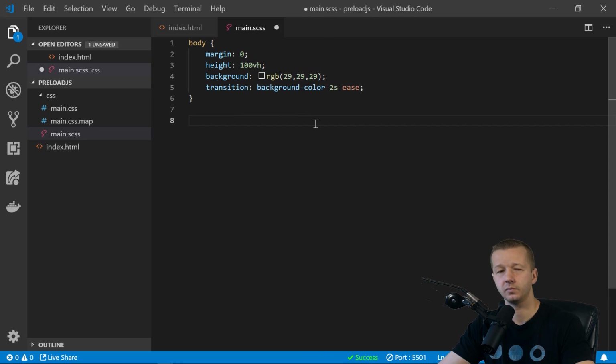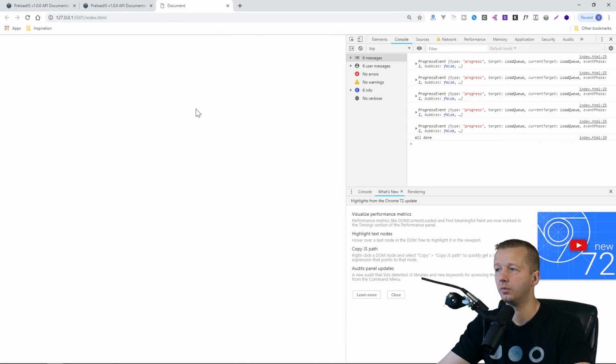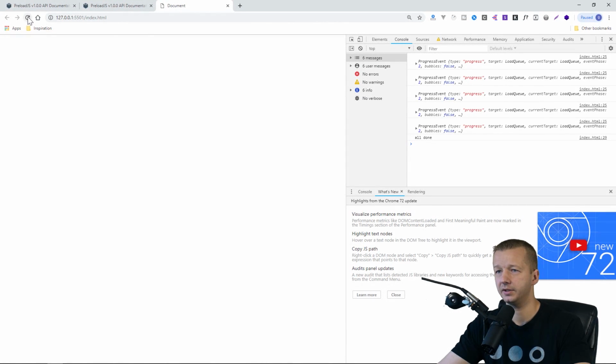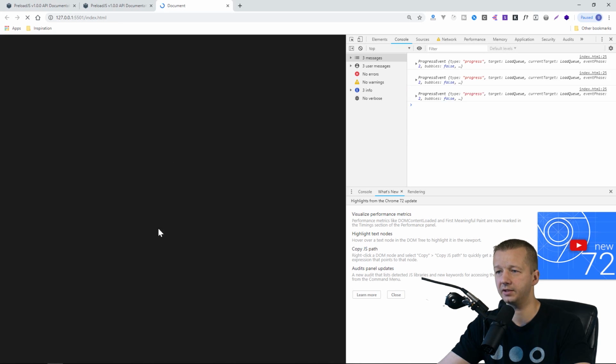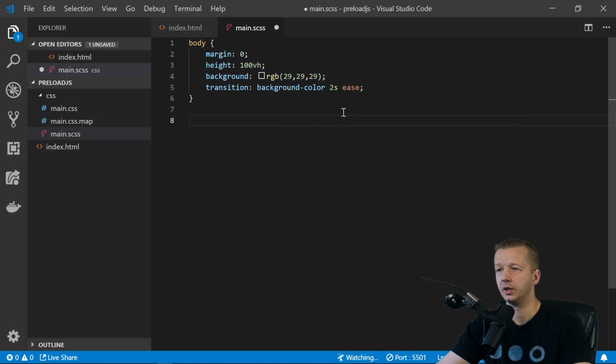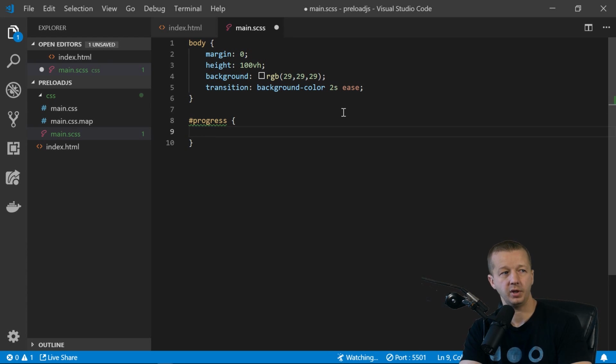So we'll save that. Because it's instant and it's in the cache, we could see that if I actually empty the cache and hard reload, we can see it's black for a while, and then once it's ready, it fades in. So next we can go to progress, and then we could say height. I think I'm going to make it small, like 1 pixel.